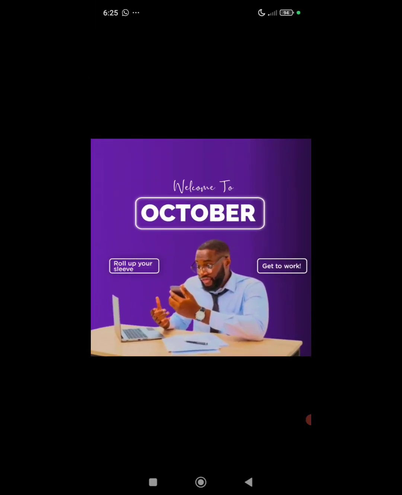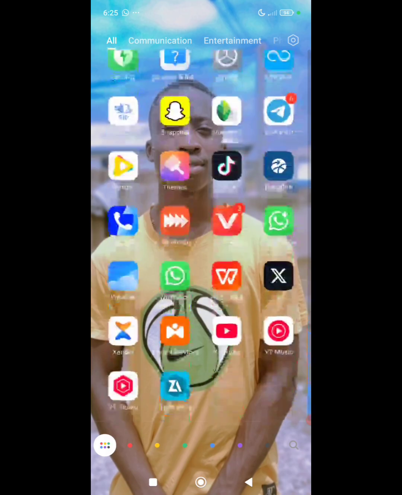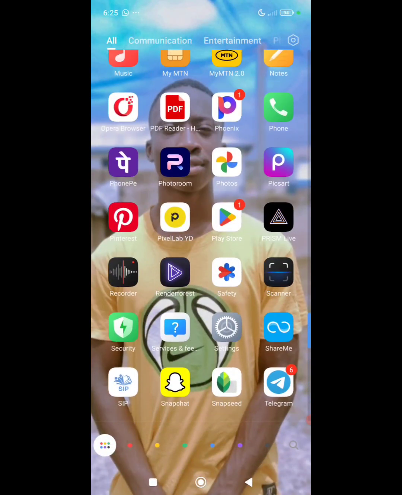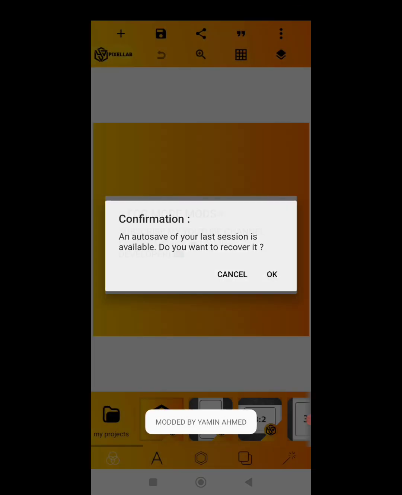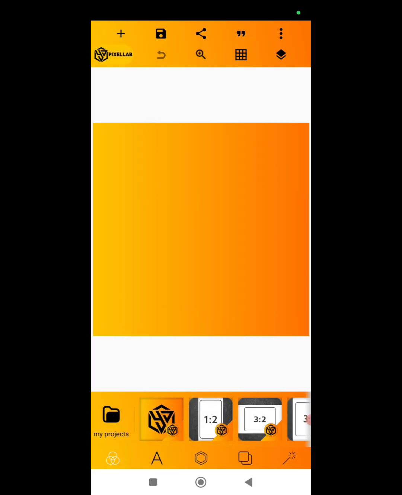Now, quickly, let's go back to our Pixel Lab. So when you go back to your Pixel Lab, this is my Pixel Lab. When you open it, this is the interface for you. Yours will be different. Mine too is different.